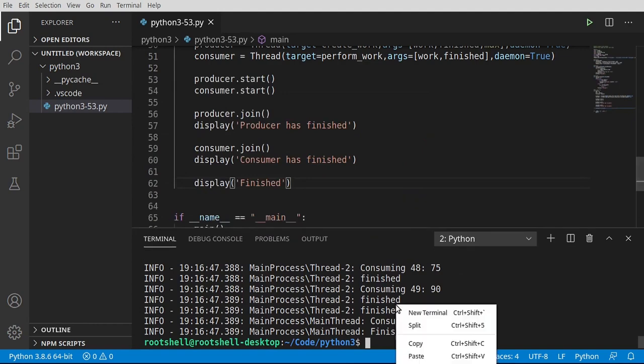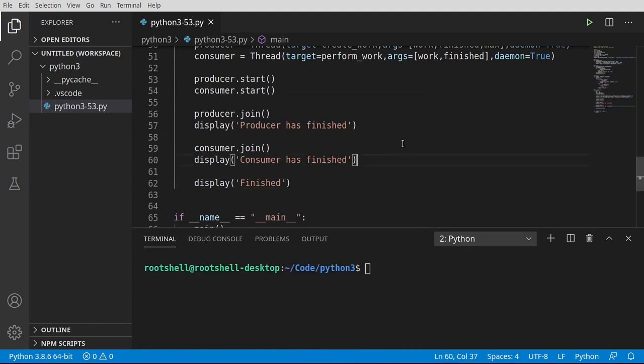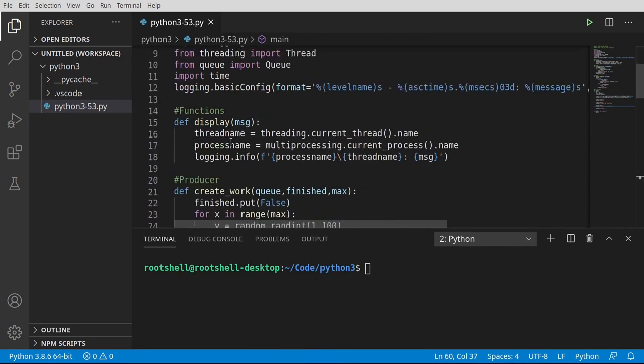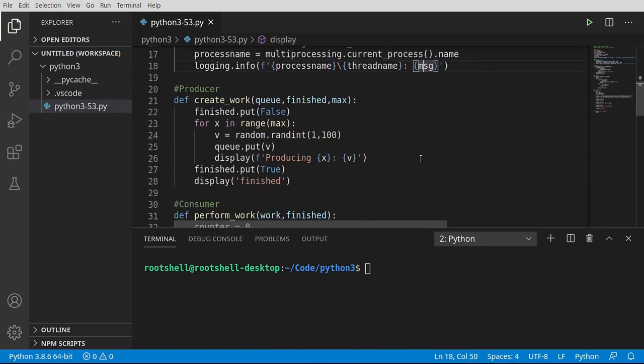Now, if you want to see that in action one more time, let's go ahead and clear this and let's explain this code in depth. So we've got all of our imports, which are, well, pretty self-explanatory. We have a display function, which is going to show us the process name, the thread name, and the message.